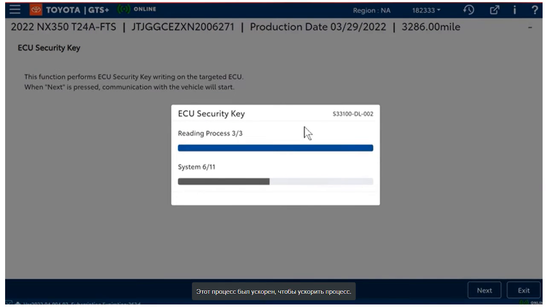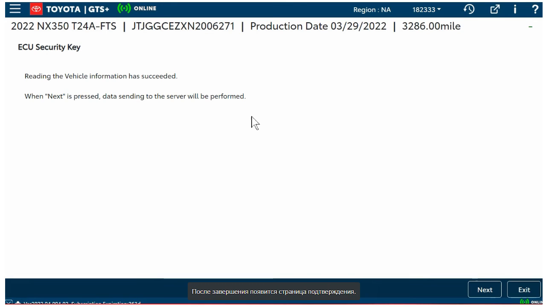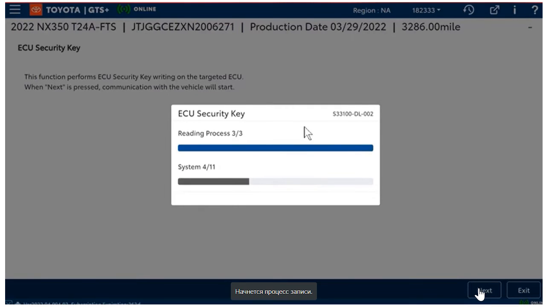This process has been sped up to move people along quickly. This will start the process automatically. The first step is to read the vehicle information. Once this is complete, a confirmation page will appear. Select Next to continue. The writing process will now start.